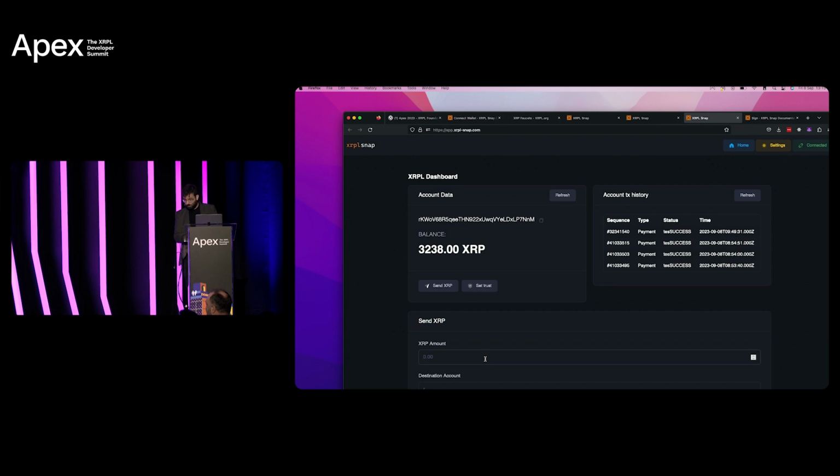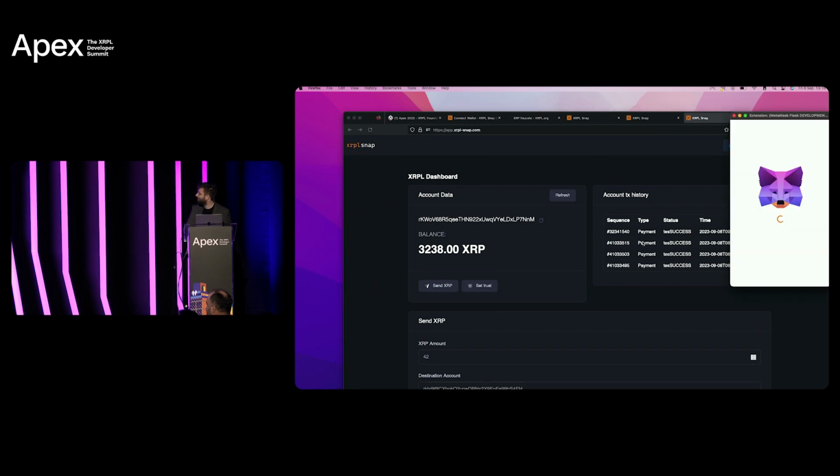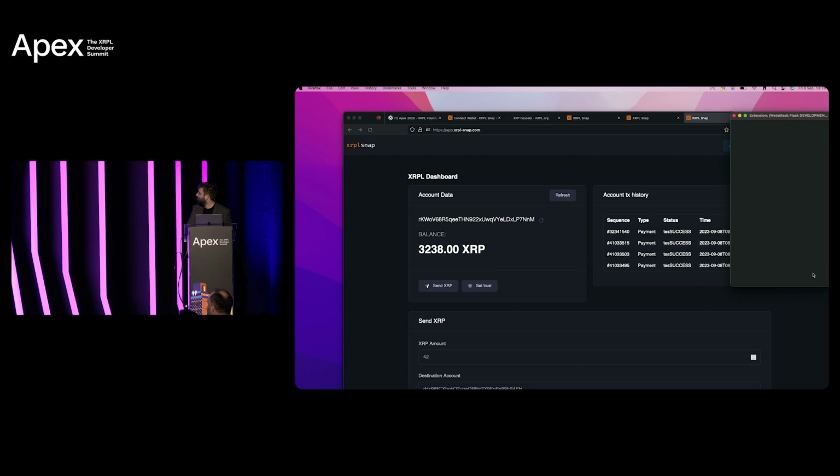Send it to me if you want. Yeah, how much do you want? I can send you probably everything. Sure, I can send you everything. It's not a problem. It's just a testnet, so no worries about that, right? Okay, I would now like to approve this transaction. And yeah, it's deducted.